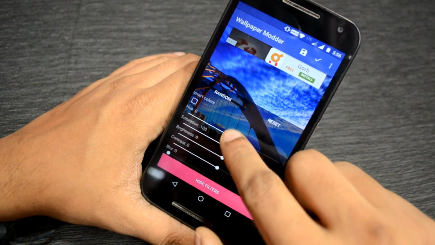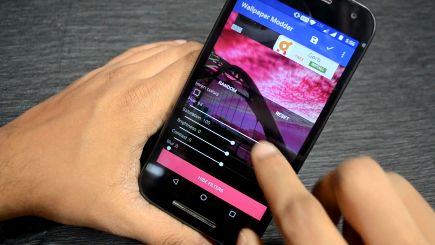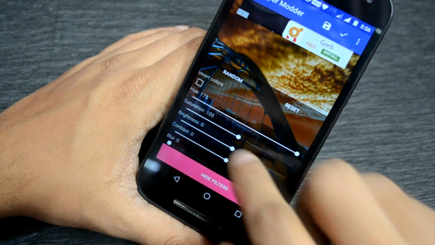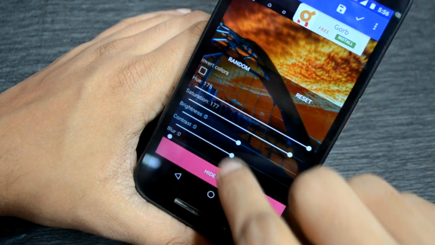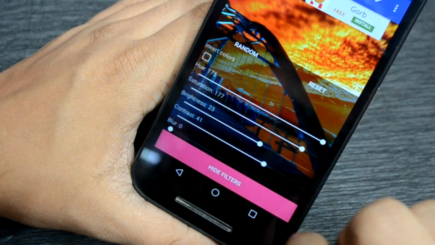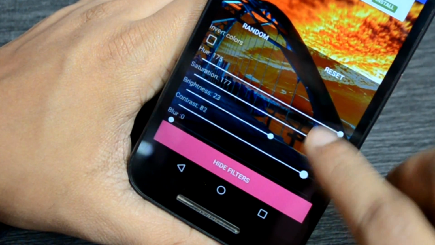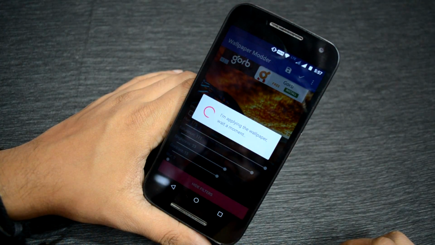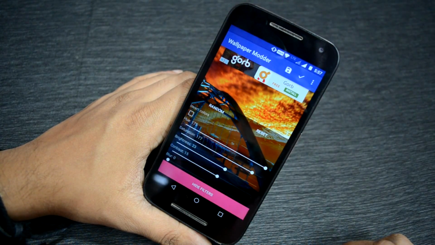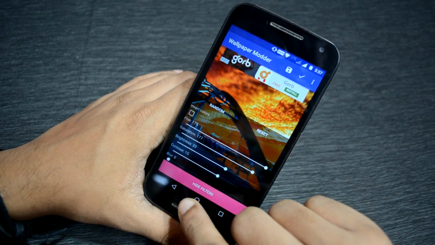Next app for the week is Wallpaper Modder. Now that you have downloaded the wallpaper earlier from Wally, you can now change the color and add blur effects by modding it with this app. You have various options to play around with, like adjusting the hue, saturation, brightness, contrast and blur effect. Once you're done with modding the wallpaper, save it and you are good to rock with your modded wallpaper.